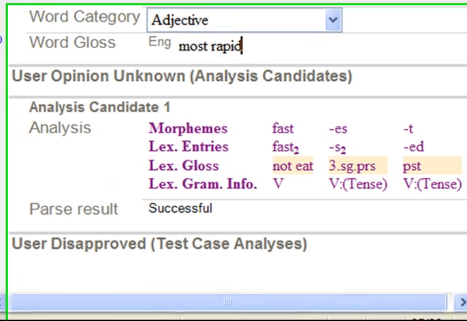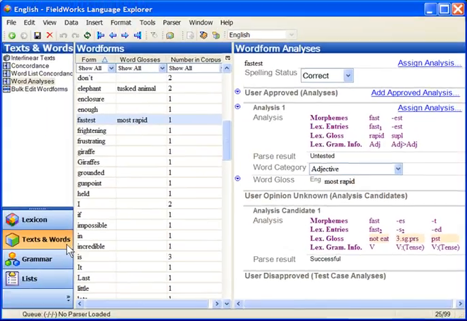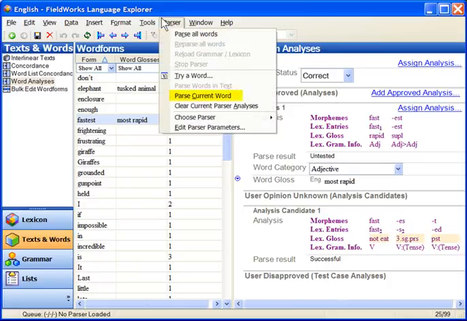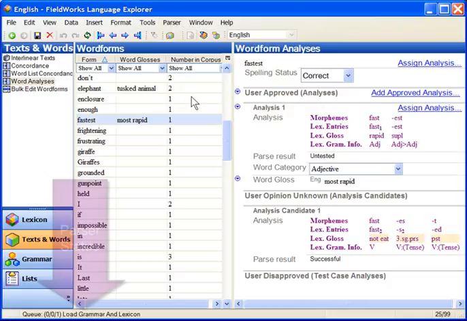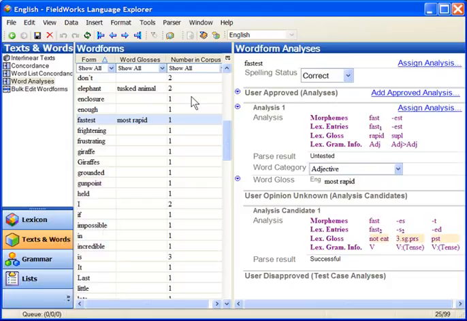The two verb suffixes in our bad analysis have now had the tense slot marked, so it's time to rerun the parser and see if this incorrect analysis is no longer produced by the grammar and lexicon. I'm going to use the option Parse Current Word. It may take a few seconds for the view to update.